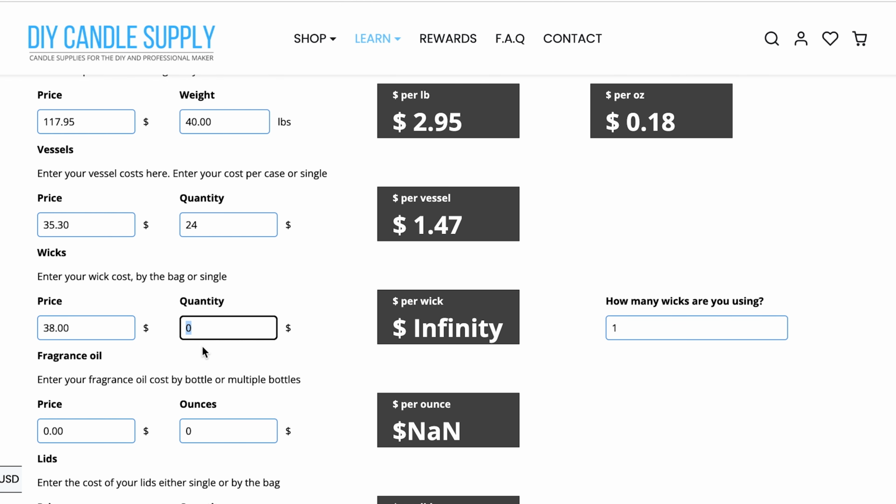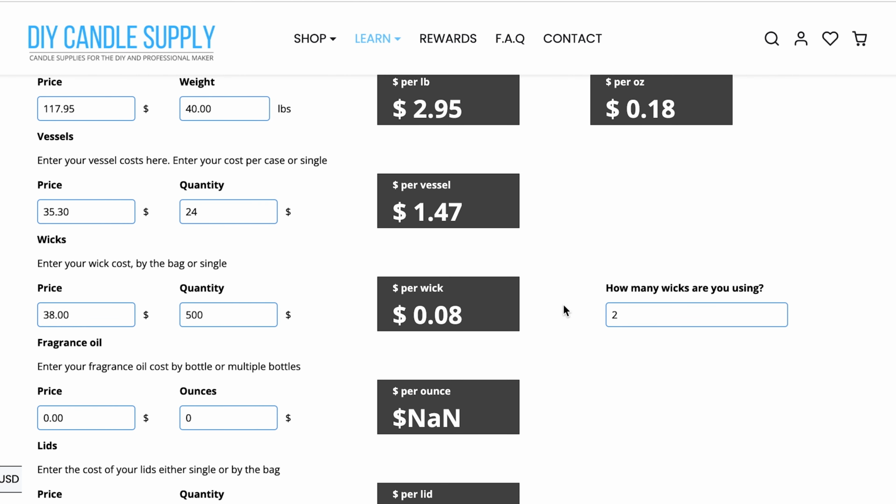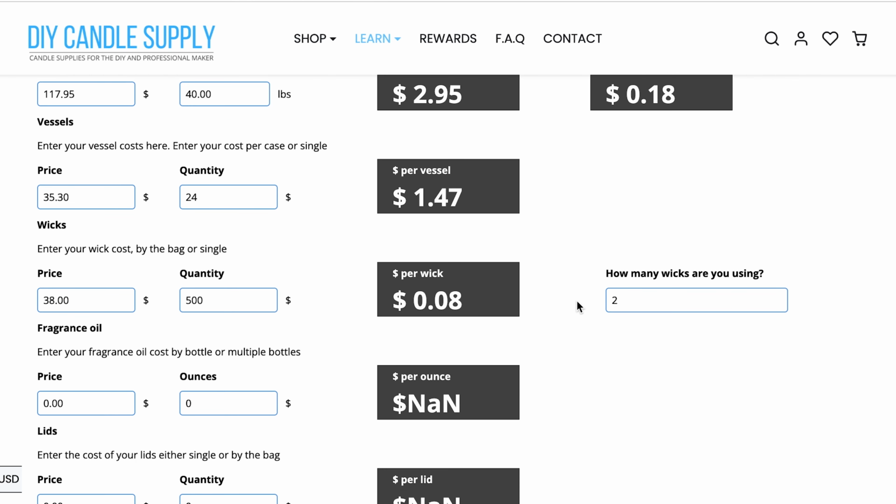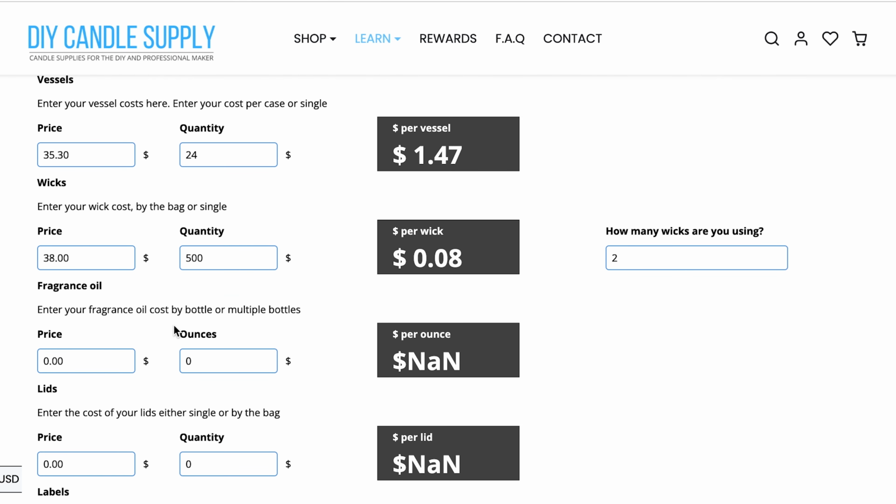They are $38, and that is for 500 of them. I do buy 500 at a time. Again, another cost-saving tip is buying as much bulk as you possibly can without overwhelming whatever area you're making in. And then over here, you do want to mark off to the side how many wicks you are using. I double wick all of my candles, so we're going to put 2 there.